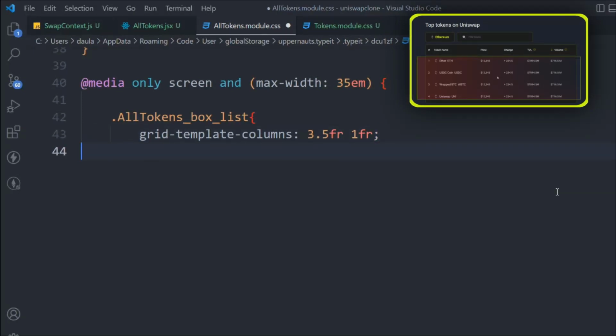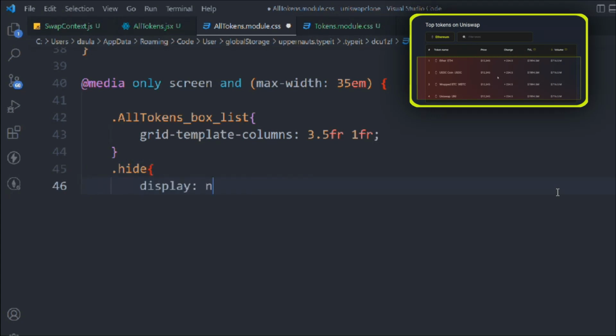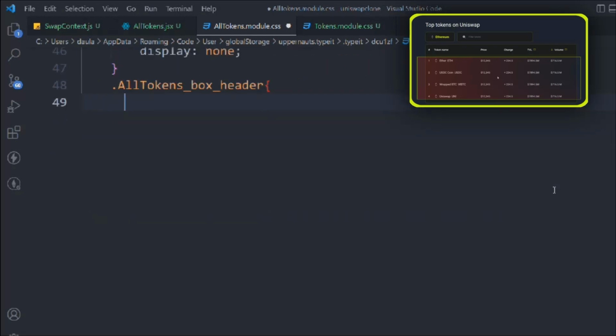I want to display only the name and the price. So let's close that one, and we have to get that height class, and we have to say display none. So all the components that have this height class will be hidden. And let's come down here. We're going to target the all token box header, and in that we have to pass this grid template column. It's going to be 3.5fr and 1fr, and that looks pretty fine to me.